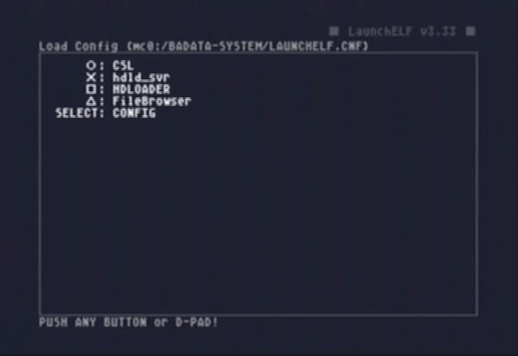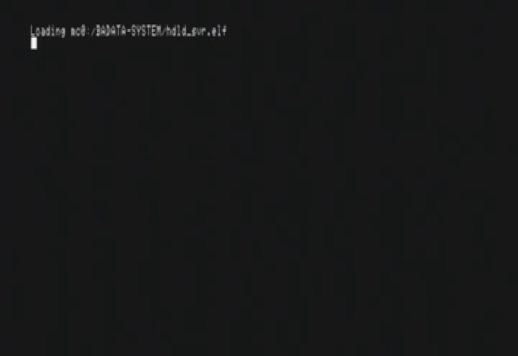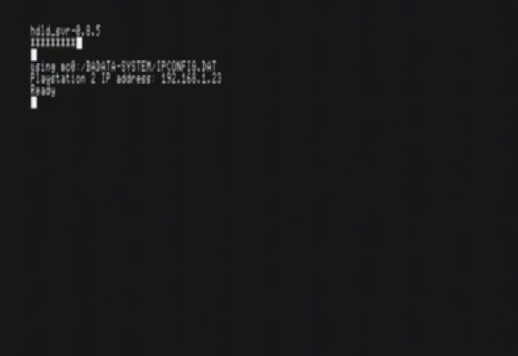And once it boots back up, you want to select the HDLD_SVR, which is the hard drive loader server. And basically this will open up a port on the PS2 and allow you to transfer games from your computer to your PS2. Alright, and once it's up and running, it'll tell you what IP address it has, and by default it's going to use 192.168.1.23.